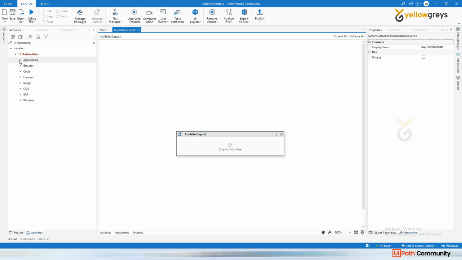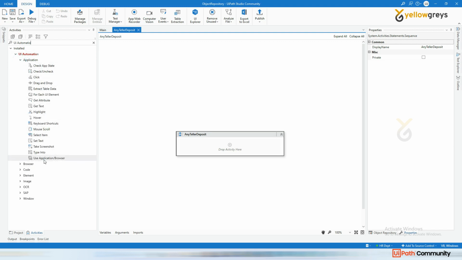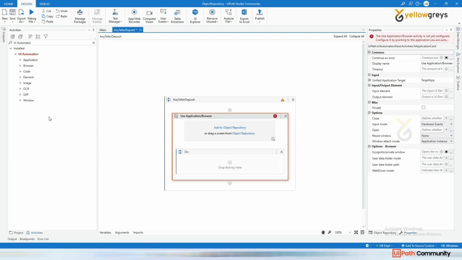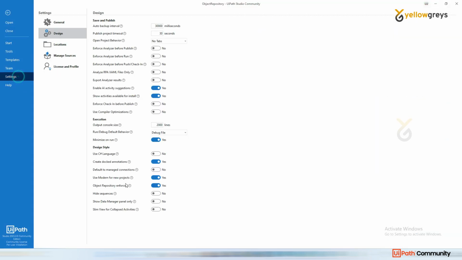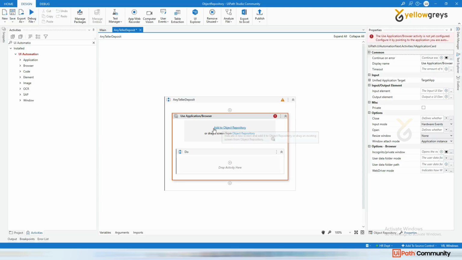and you will go to the browser, the application, drag and drop this Use Application/Browser. So here you will see the difference. Before enforcing these settings, okay, enforcing that object repository, there was a field Indicate on Screen. Now there is a field Add to Object Repository or drag a screen from an object repository, okay. Which means if you have already added your UI element into the object repository, you can reuse it, okay.